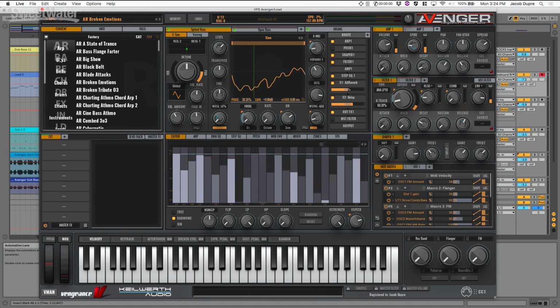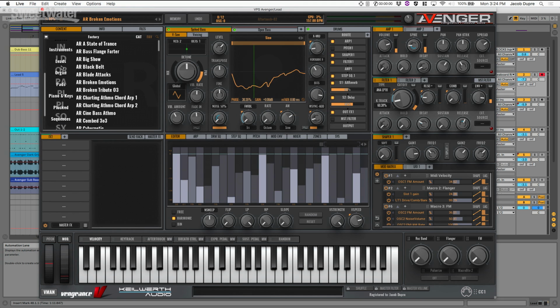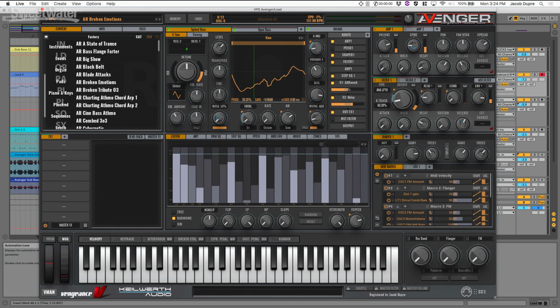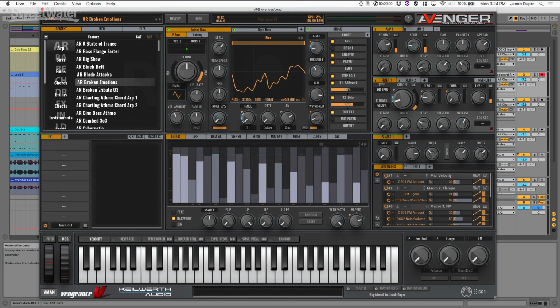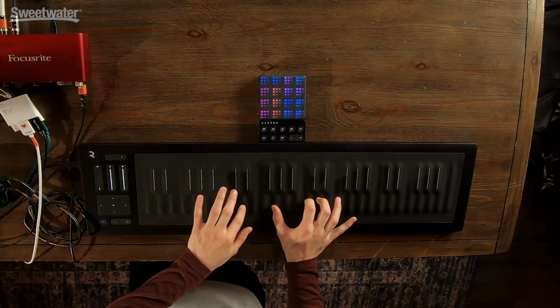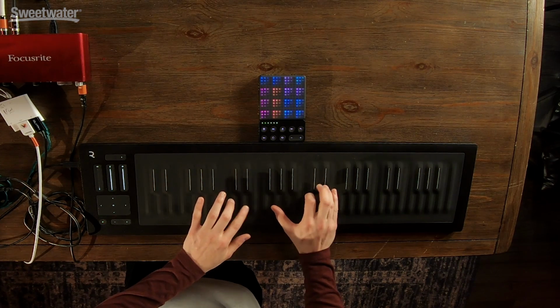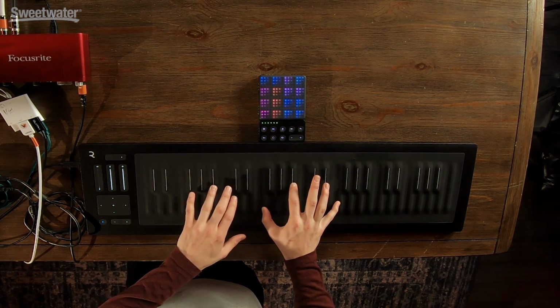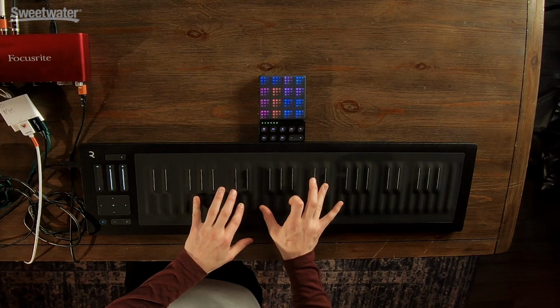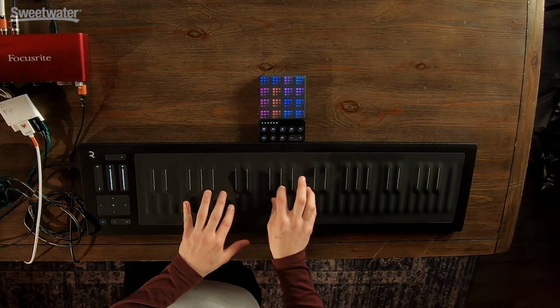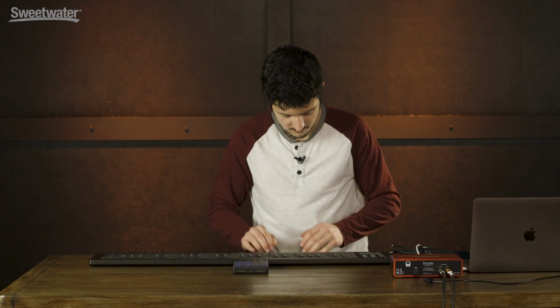Just to give you a taste of some of the other sounds, some of the other presets in the Avenger synth, here's some in some different categories. There's ARP, bass, all the way through pads, and there's even some piano keys and sequences. So here in the ARP, here's one called Broken Emotions. It's a really cool one.